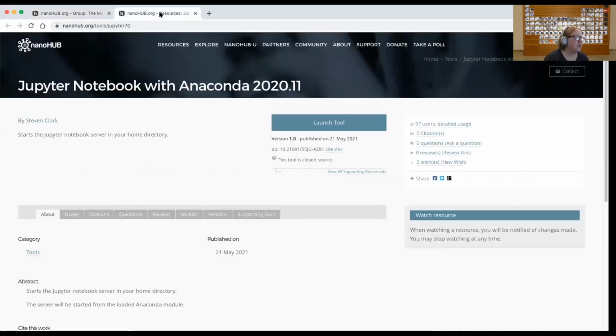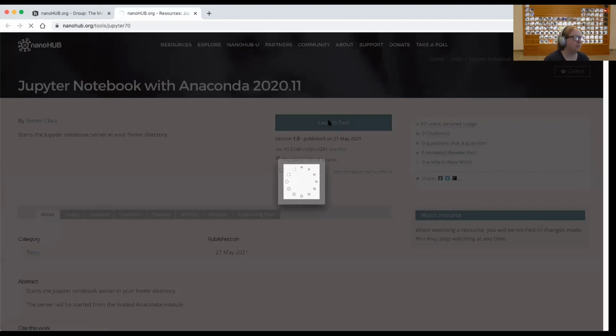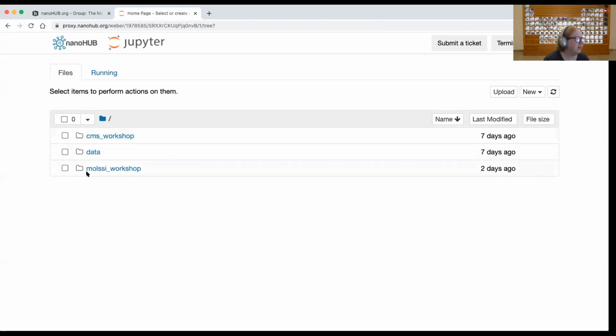One of these two ways, you want to get to this launch tool page for the Jupyter Notebook, and you want to launch your tool. When you do this, it'll take a minute to load. Then it should bring up that same home screen that we looked at last time. You may not have the same folders as me, and that's okay.